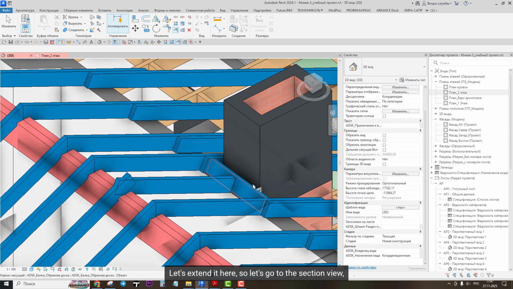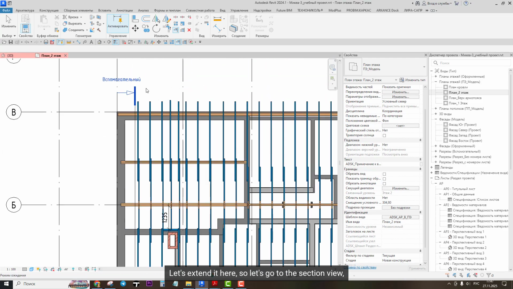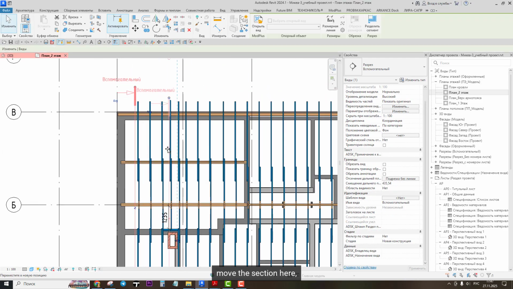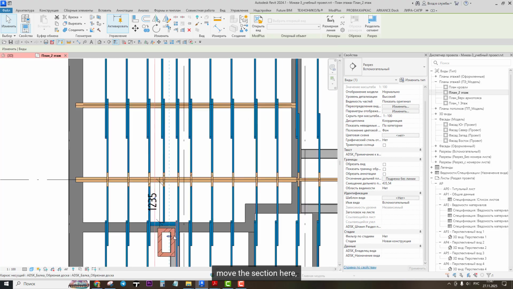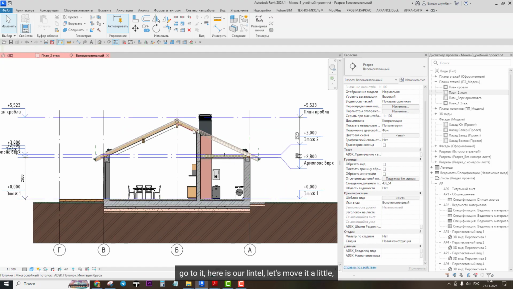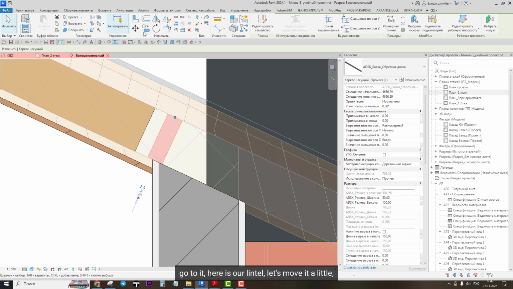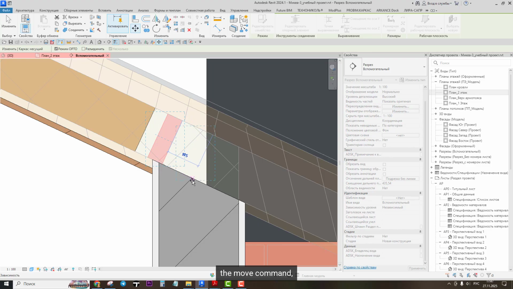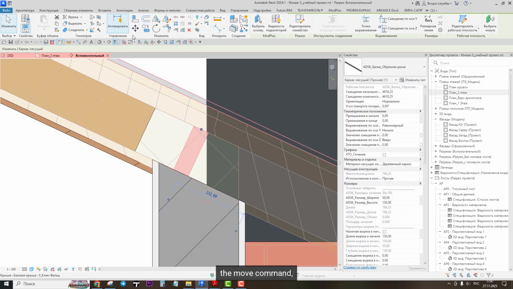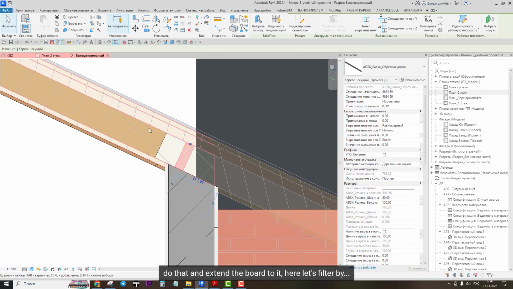Let's extend it here, so let's go to the section view. Move the section here. Go to it. Here is our lintel. Let's move it a little. The move command. Do that and extend the board to it.